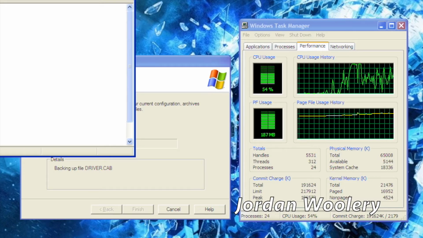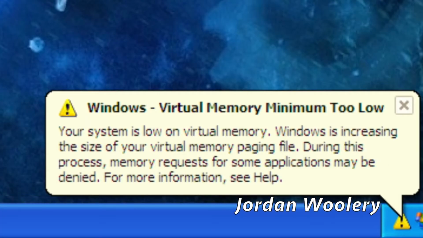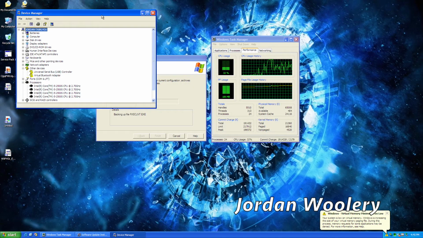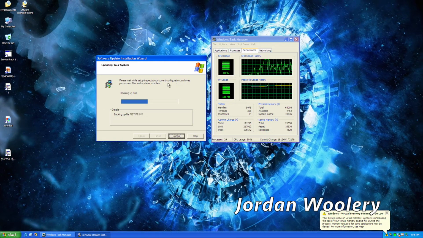Yep, there's the message. Oh, my goodness. Oh, I'm going to have fun photoshopping that balloon in. That's going to be hilarious. Anyway, let's see how much it increases the size of the page file. But since I'm not going to be running any applications at all, that's fine. It can increase the size of the page file.